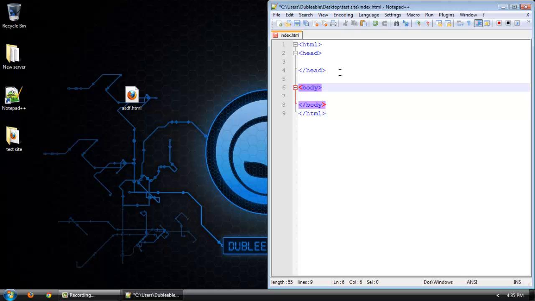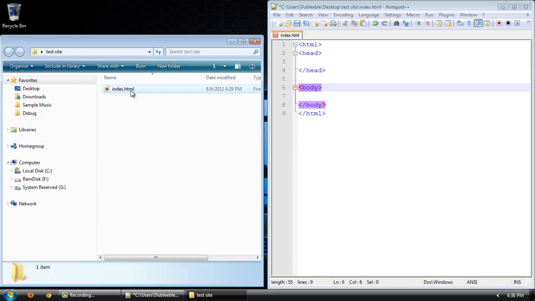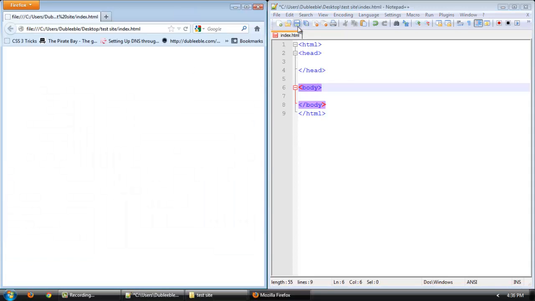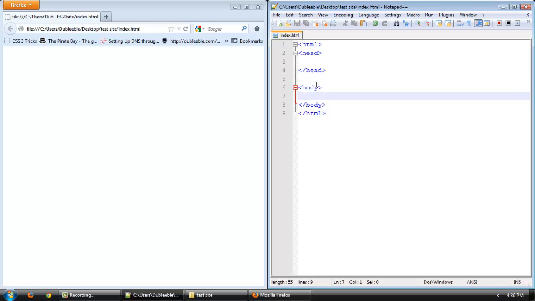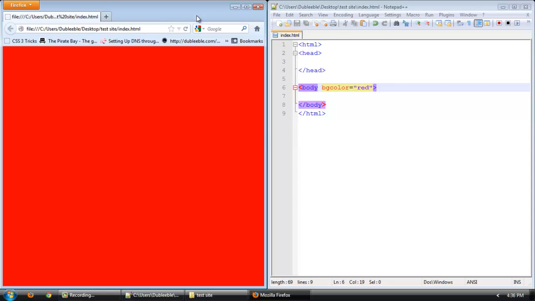Let's say I want to give the body an attribute. Let's just open up our index file. I want to give our body a background color, BG. So we have the attribute background color, but we've not set a value. So we're going to say the background color attribute equals, then in quotes, because we're going to put a string value, red, R-E-D. I'm just going to save this and refresh. Now we have a red web page.